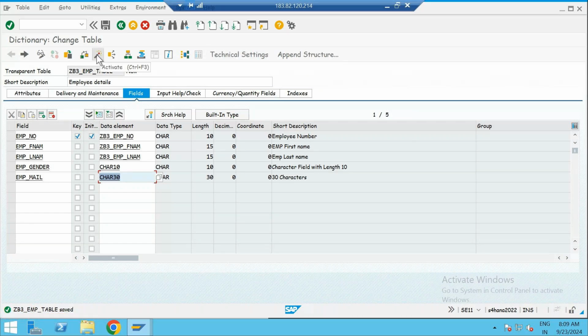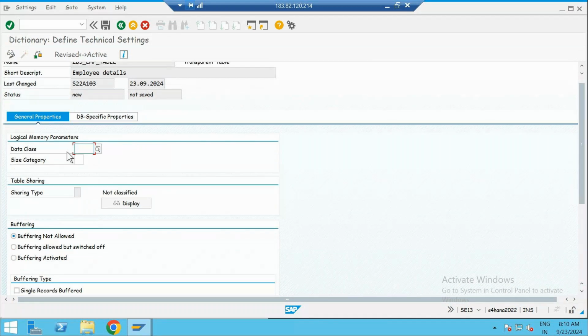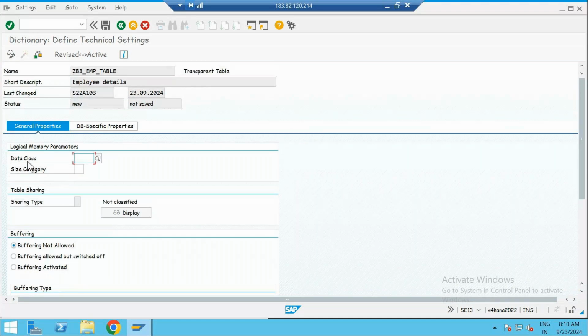Okay, I'm clicking on activate now. What did it do? SAP automatically took me to technical settings. It just defined technical settings, right? So technical settings is a mandatory step for every table. Okay, mandatory. So here you see again we'll have a few more things. First, data class. Data class means again related to data. Simple. So click on this F4 help or search help.